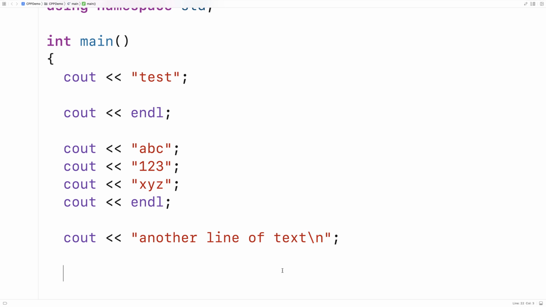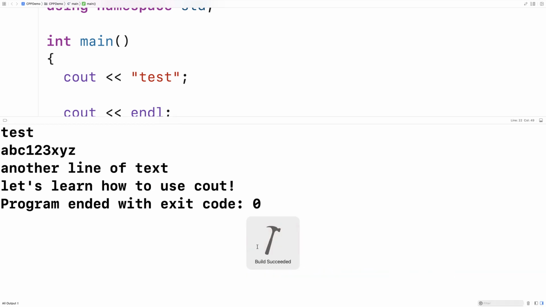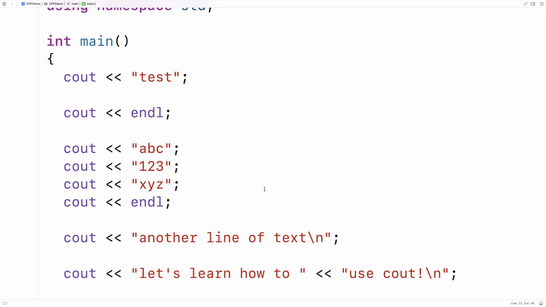We can actually chain together multiple stream insertion operators like this. So next we'll say cout, stream insertion operator, let's learn how to, space, stream insertion operator, use cout, backslash n. And now we've got two stream insertion operators being used in a chain with multiple string literals in the same statement. And if we save and run this, we're gonna get the expected output. We get, let's learn how to use cout. So being able to chain insertion operators is gonna be quite useful.